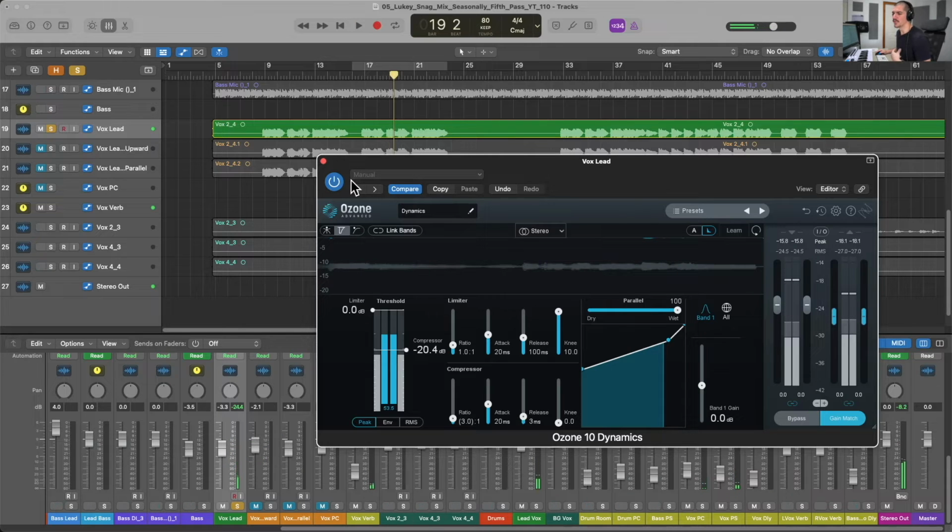But along with the increase in level on that breath between the takes, we're also getting a bunch of that room noise.